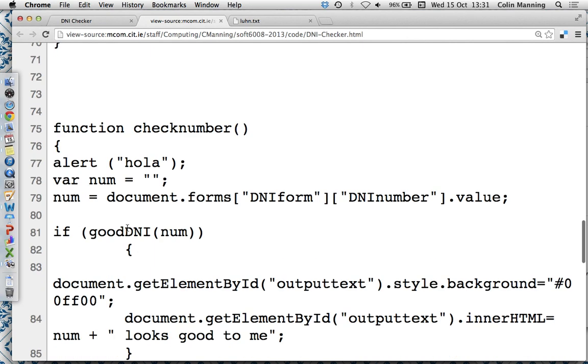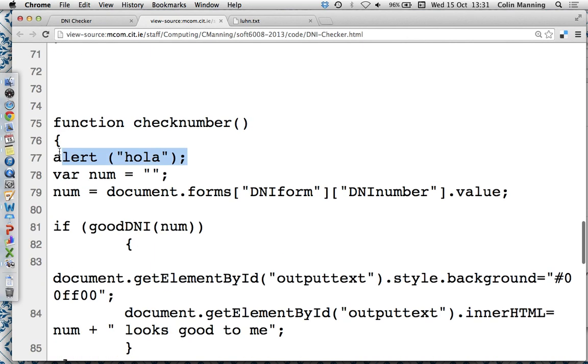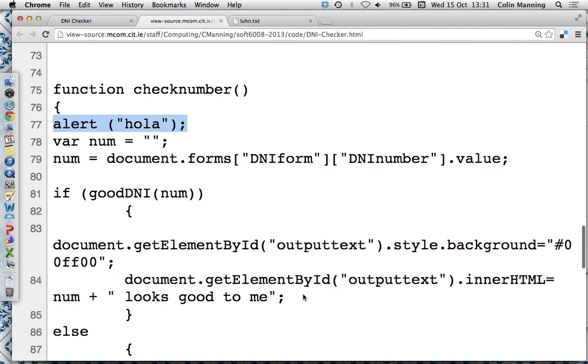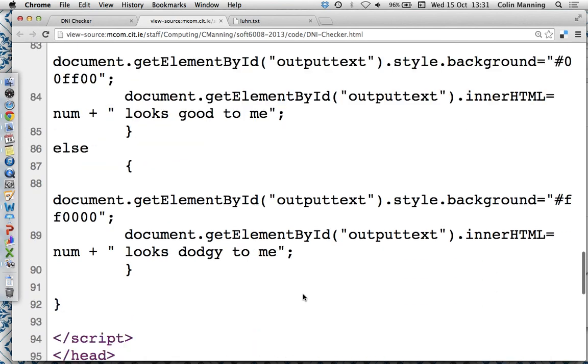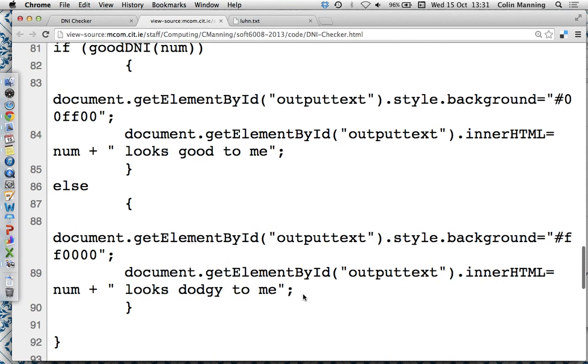If we look at this, that was just a thing we saw that kept coming up. That was just while I was debugging. I had an issue, forgot to take it out. There's nothing strange or startling here that we haven't seen before. We're using get element by ID to change the background color of some text, and we are also changing the inner HTML of that div. I suspect it could be a span. I believe it's a div. To say this number looks good or the number looks bad.